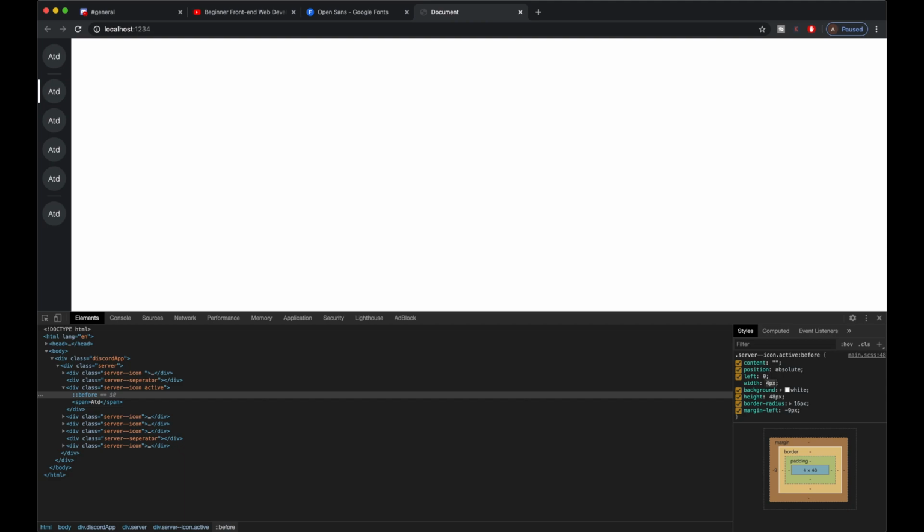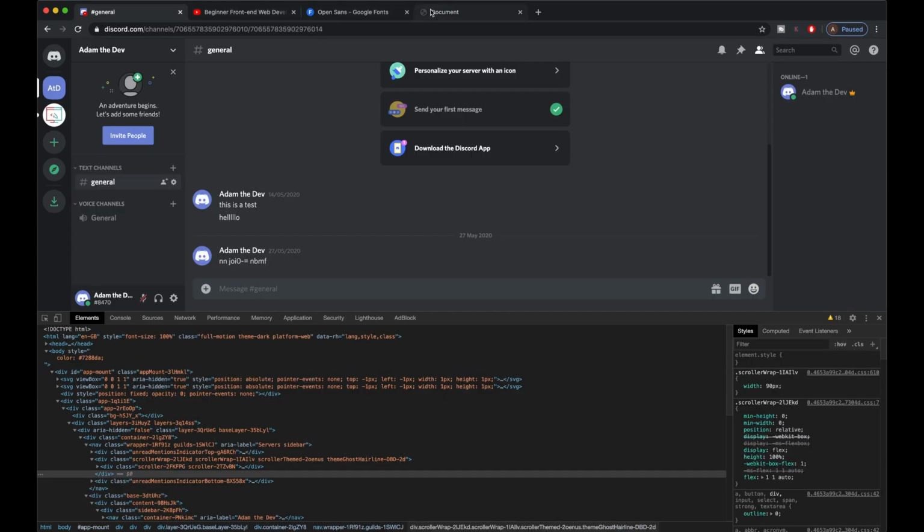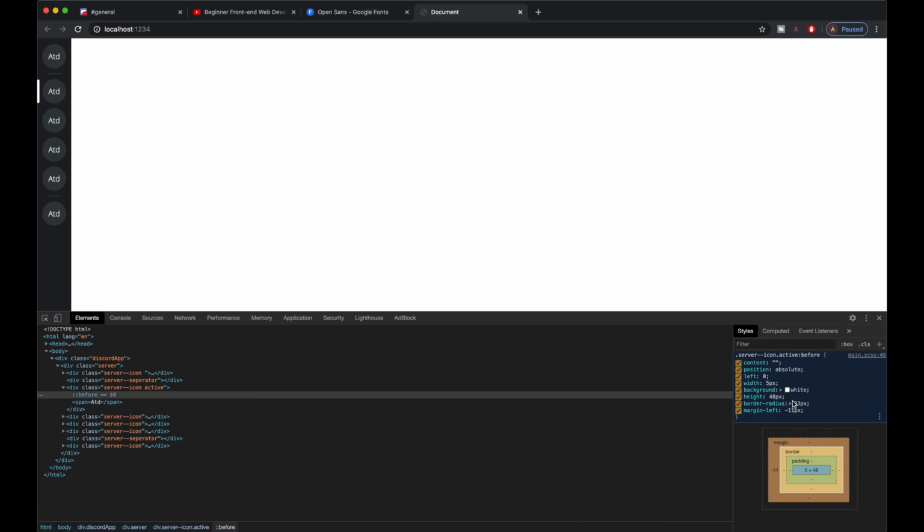Let's give it a width of a little bit thicker, and let's bring the margin left down, border radius up a little bit. So if I bring the width up and then bring the margin left down, it's going to give it more of a curvier shape, then allow me to bring the height up a little bit.